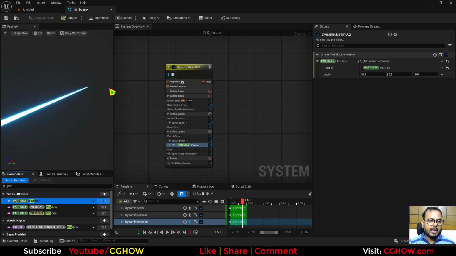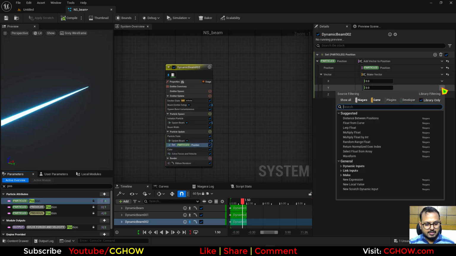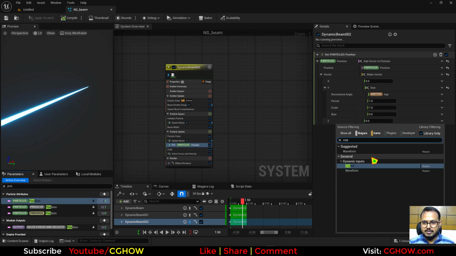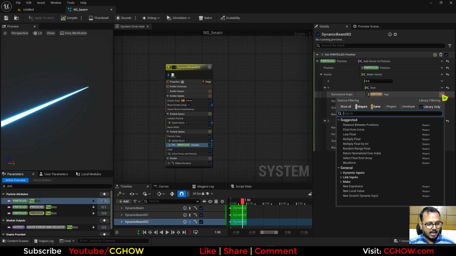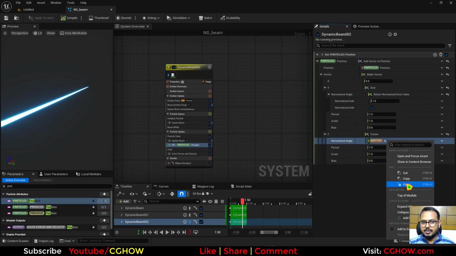So this is going on the X. So we have the Z and the Y. So I'll just break this, and I'll connect the sine on X, Y, and cos on Z. And basically instead of this age, I will use execution index ID and copy and paste this here.